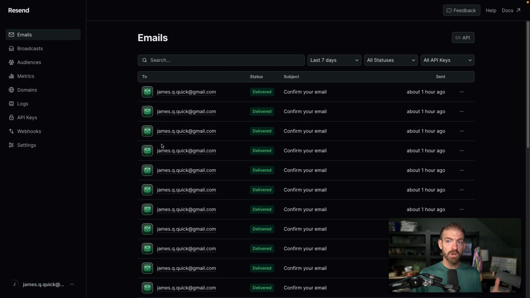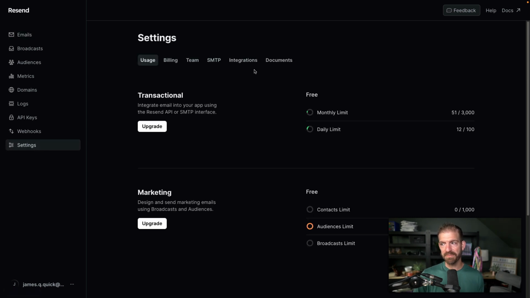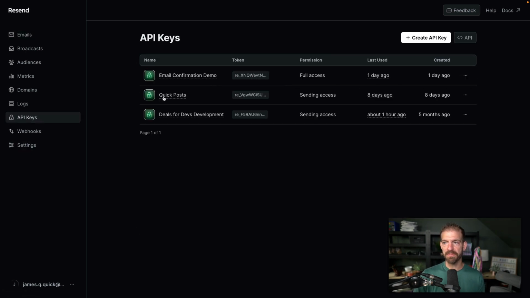All right, so I am logged into Resend. You can sign up here for free. You can see I've been doing a lot of testing with these confirmation emails, which is fine. That's just how it is. But this is what we're going to do as well. So inside of Resend, the main thing that you'll want to have is an API key. So inside of your API keys, you'll need to generate one for this demo.